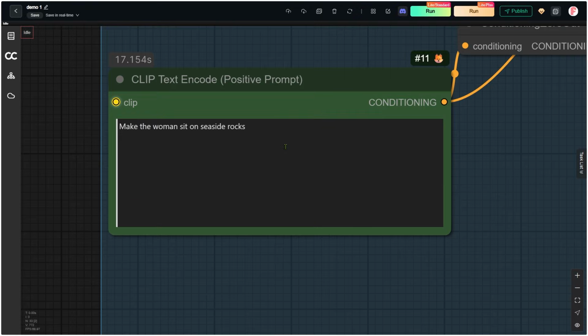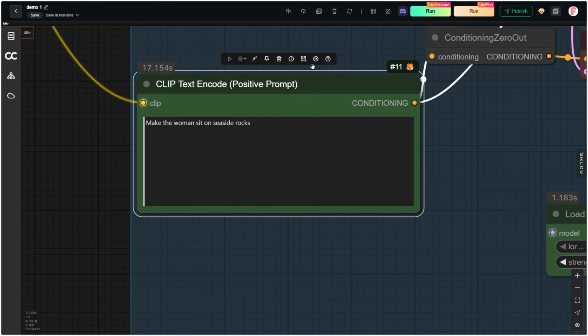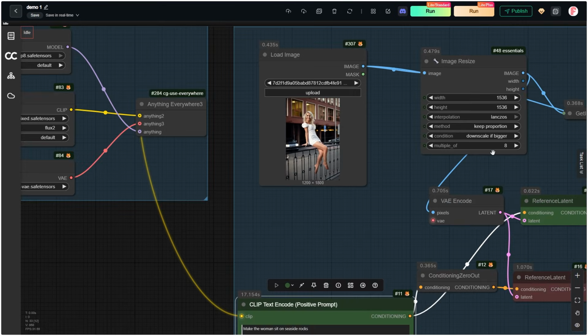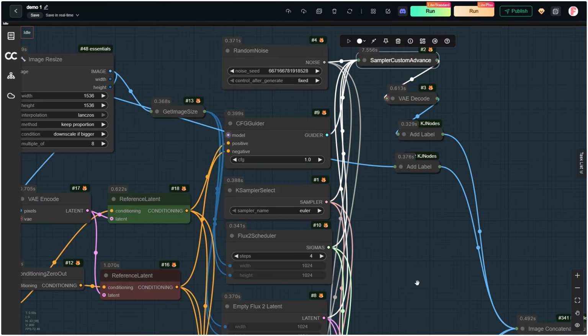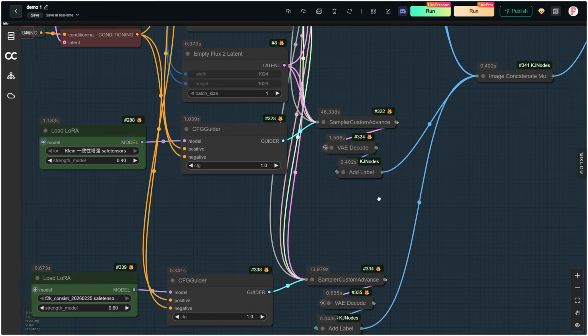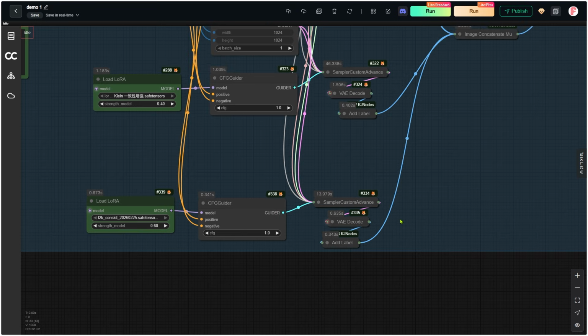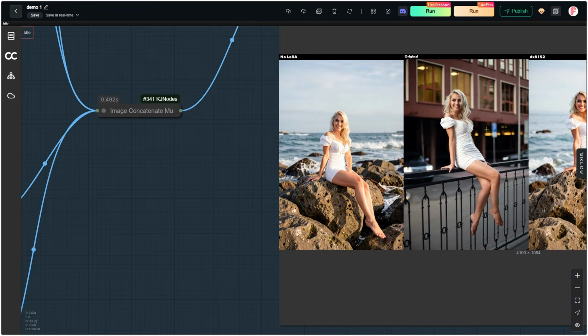The goal is to make the woman sit on rocks by the sea. In the original image, she is sitting on a railing on a street. This workflow includes 3 custom advanced samplers. In other words, it will generate 3 images so we can compare the results side by side. All 3 advanced samplers use the same schedulers, latent settings, and samplers. The only difference is the model used in each one.